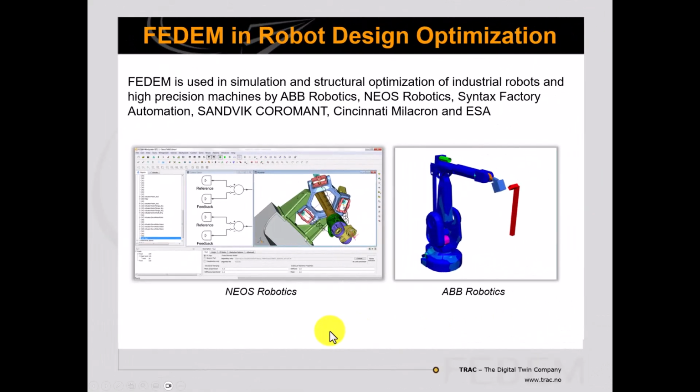Finally, I would like to inform you about FEDEM. It is a nonlinear finite element program that was initially developed by NTNU and SINTEF back in the early 80s and 90s. Then it became an independent software company that was acquired by SAP around 2015. Then FEDEM was transferred from being an engineering tool to a digital twin monitoring tool.